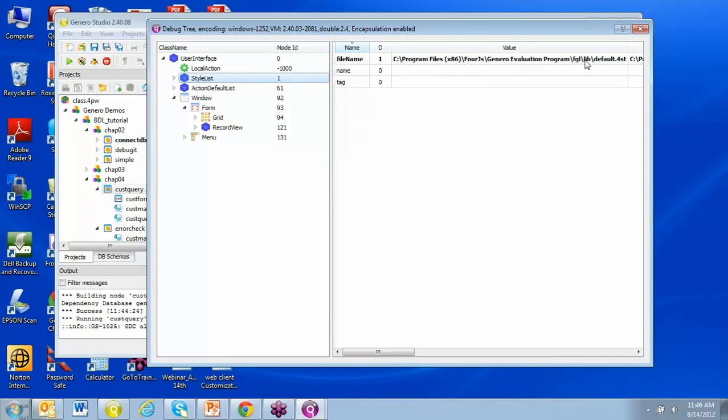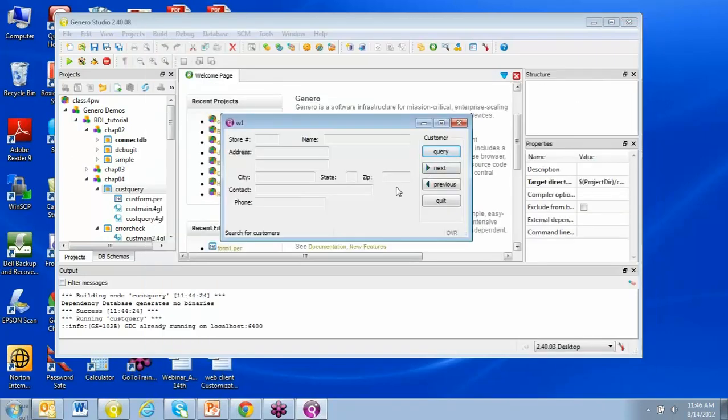Right? Here's fglib default.4st. So if I had defined my own style file and I thought I was using it, this would explain why I might see some discrepancies between what I expected to see and what I'm actually seeing. Right now it's using the default. So just something that's pretty useful to know. That's how you can tell what style file is actually being used. So that's good to know.